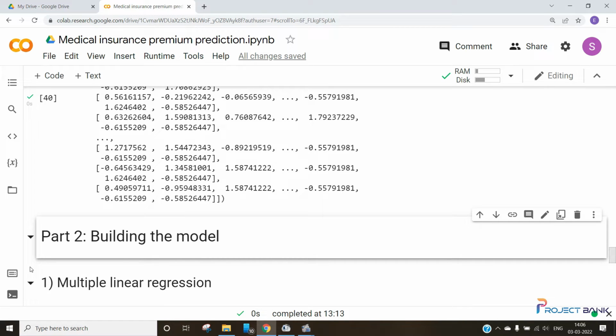So till now we have completed all the data pre-processing steps required for this project, and from now we will start to build a model. Here we will be trying different machine learning models, and at the end we will finalize the model whichever is performing better. So let us begin.